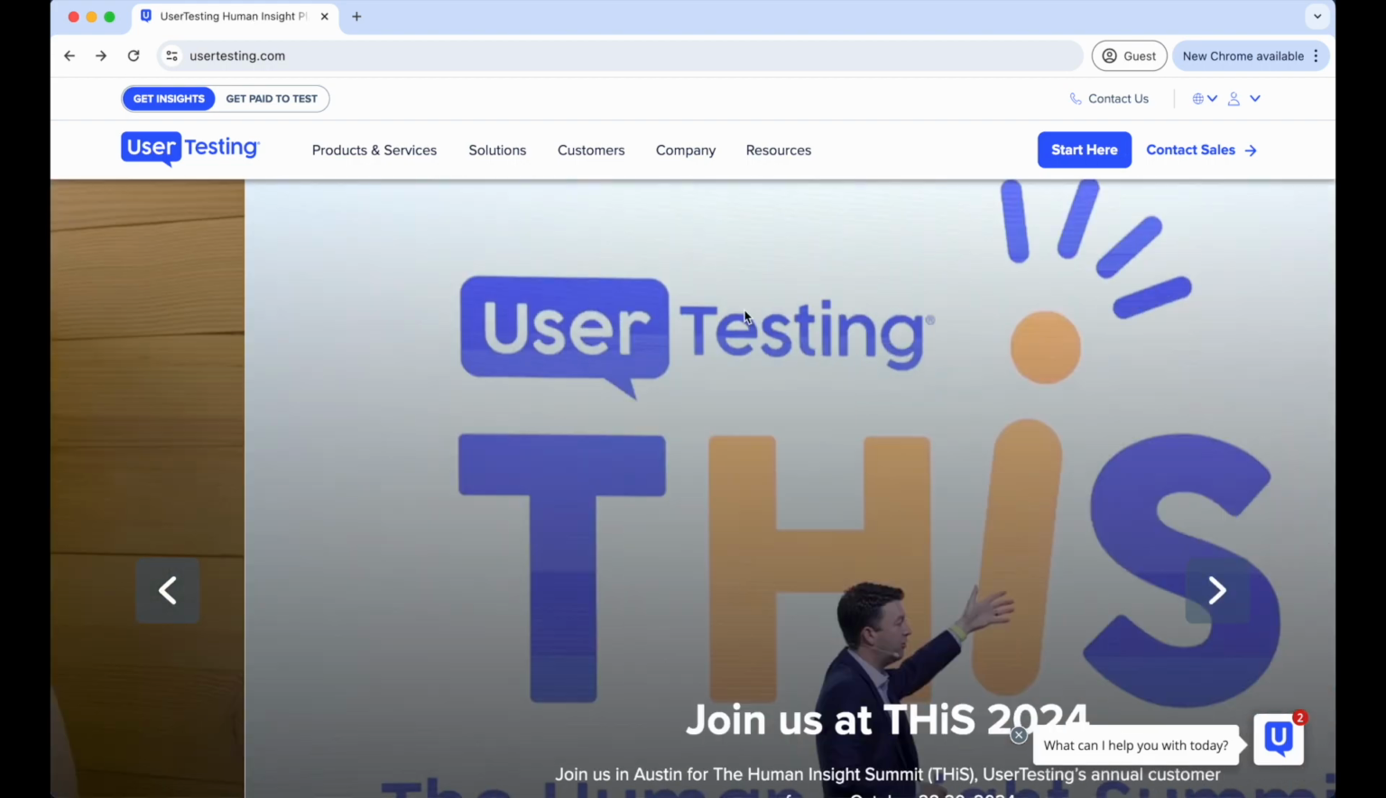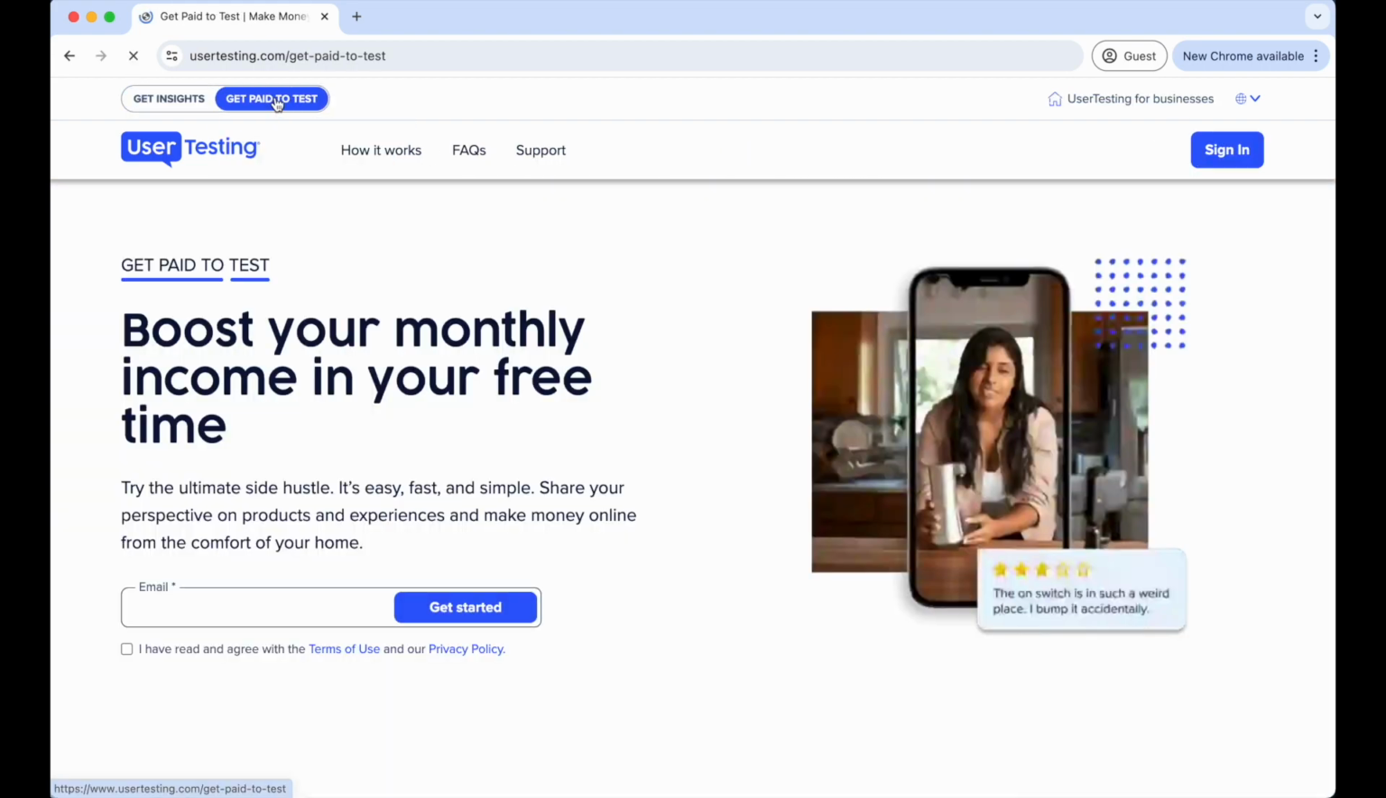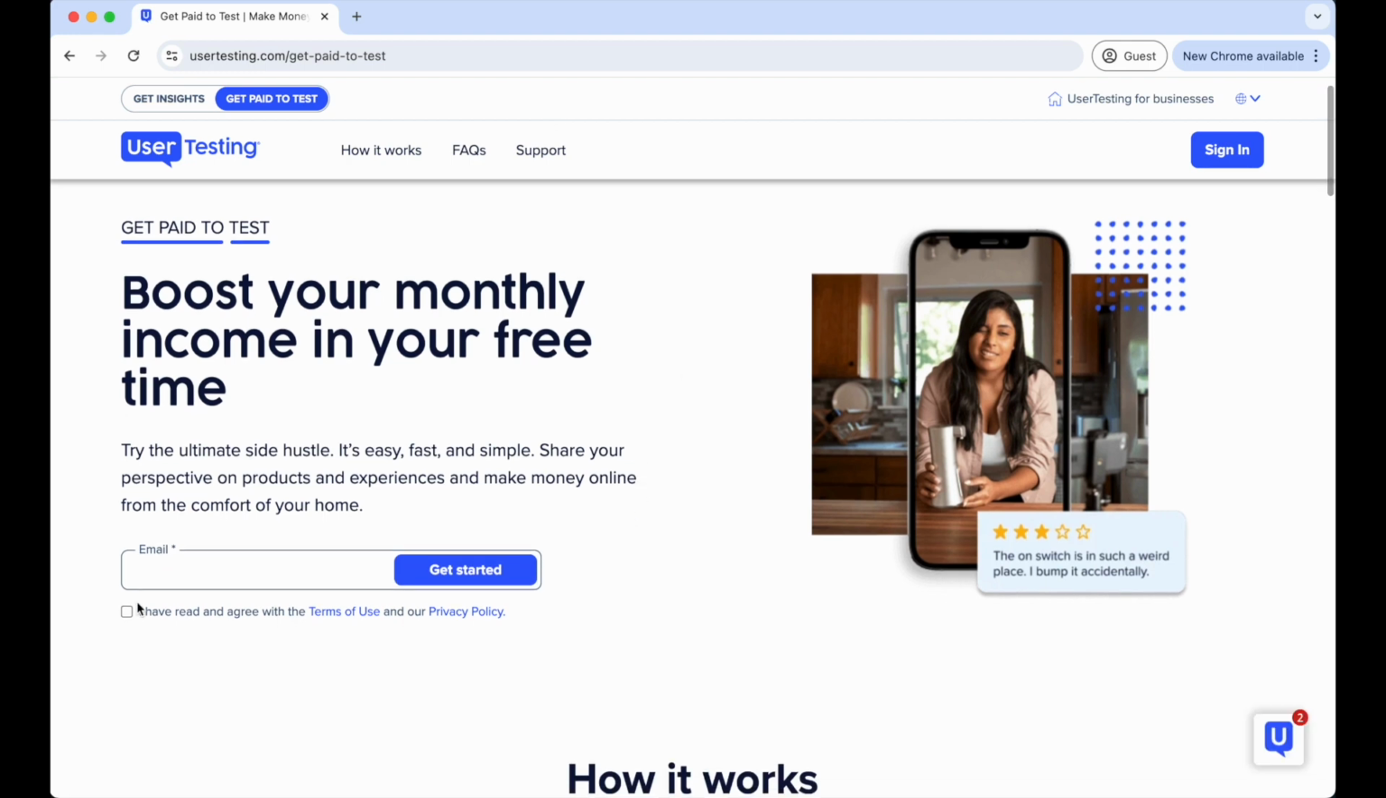Okay, so this is the home page of the user testing website. From here, you're gonna wanna click on Get Paid to Test. You're gonna wanna put in your email address. I have kind of a dummy email that I'm gonna use for this purpose because I'm not gonna use this account because I obviously already have one. Click on Get Started.